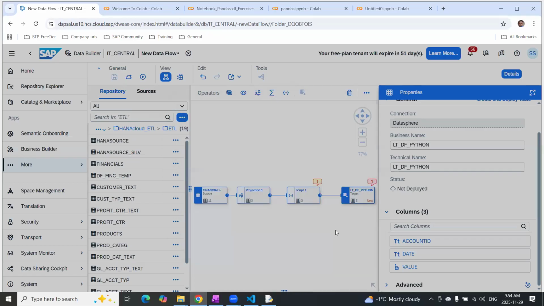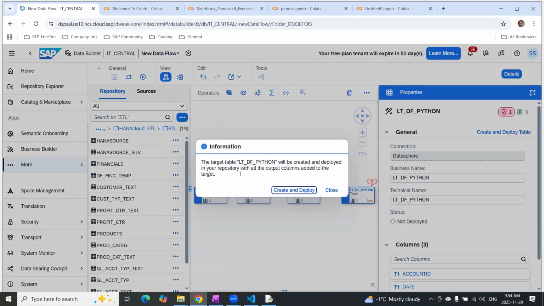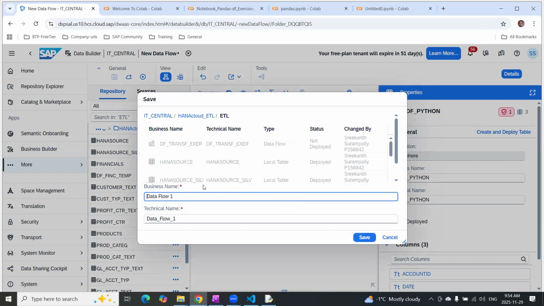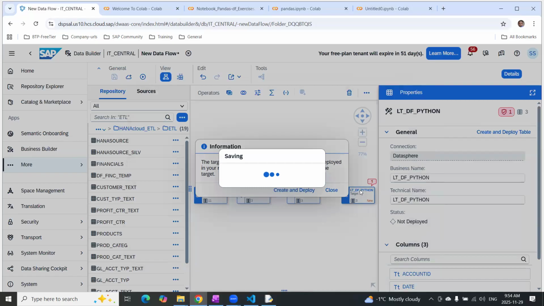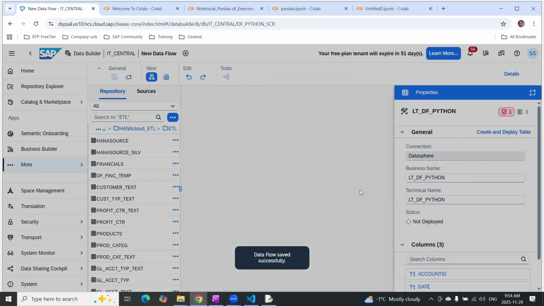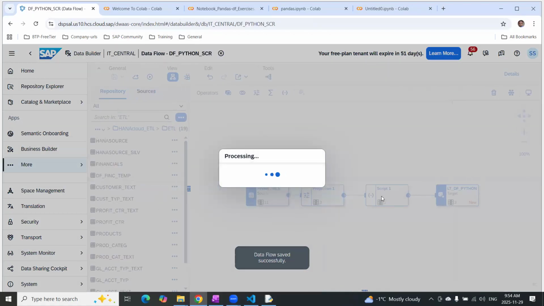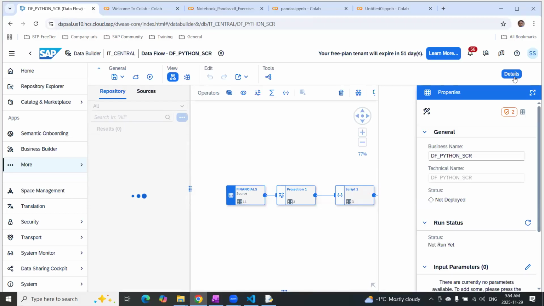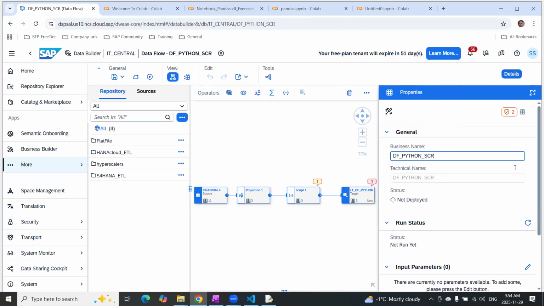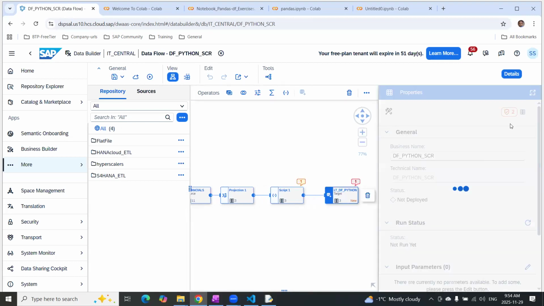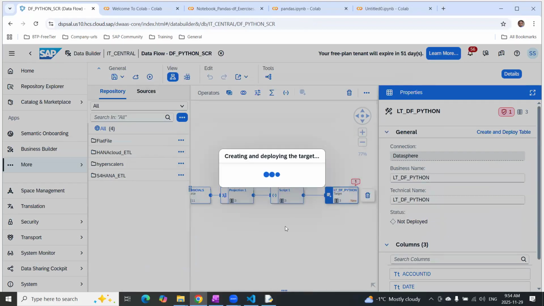Okay, target table is not created. I will deploy this first, and then I will put this df as Python script. Okay, save it. Okay, data flow saved successfully. And then this is not deployed, so I'm going to deploy this one first. Create and deploy.